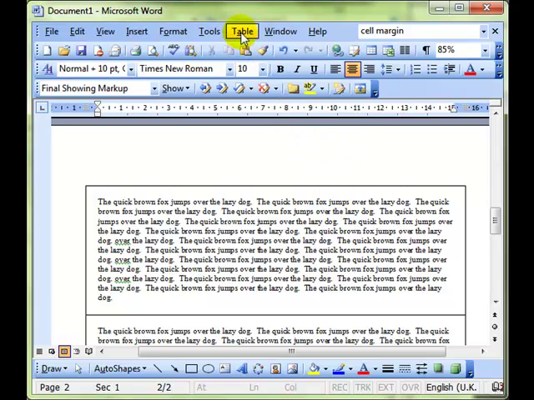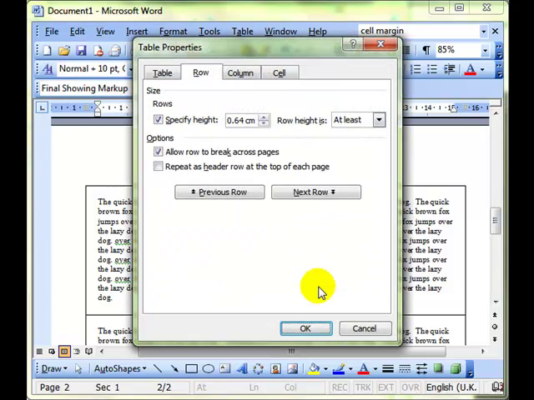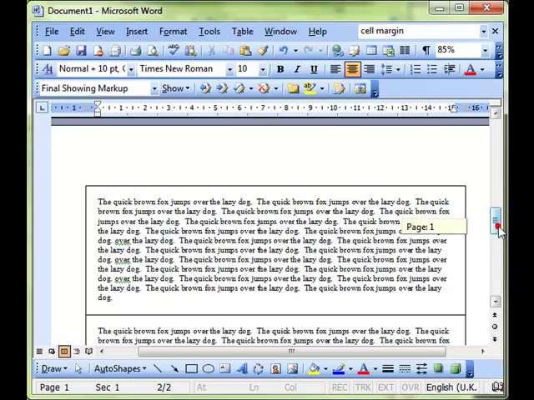So to do that, we select the table menu again and down once more into table properties. We're going to select here this tick box that says repeat as header row at the top of each page. That's the feature we're going to use. But we've got to tell the computer which row to use at the top of the page. So I'm just going to come out of that a second, scroll back to the top of the document.